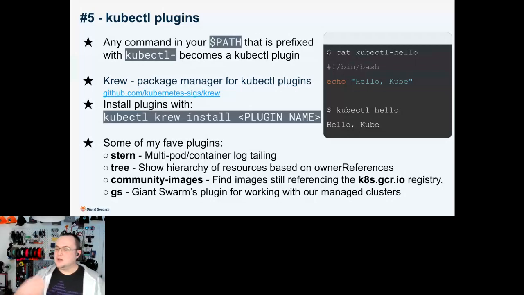So if you have an application that's over three different controllers, for example, and four different replicas or whatever, Stern allows you to view all of those streams together and allows you to look out for errors and all these kind of things. Very nice. Tree is very cool if you work with things like Cluster API that has this long hierarchical tree of resources being owned by other resources. It allows you to point, say, at your cluster resource in Cluster API, and you see all the descendants. So you see the machines, you see the control plane.